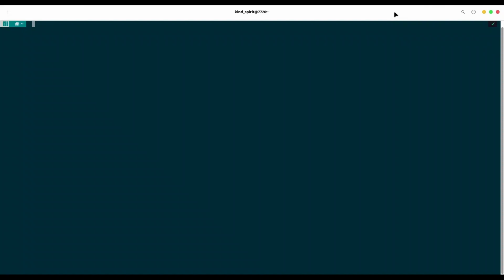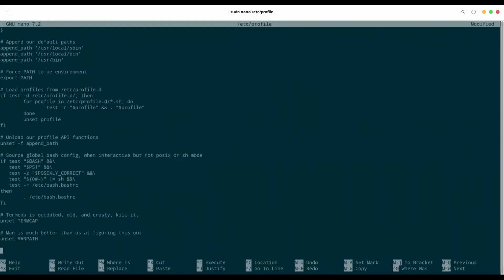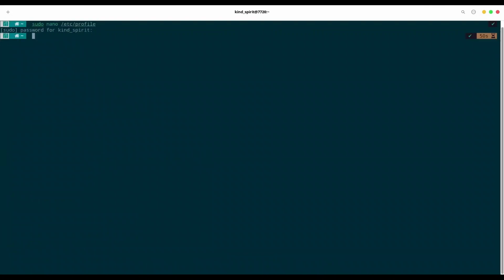There is one more file that could be interesting for this purpose, and that is etc profile. Go to the end of this file and in here type export, the name of your variable, let's say new var in this case, and provide value in quotation marks. Write this out and exit.